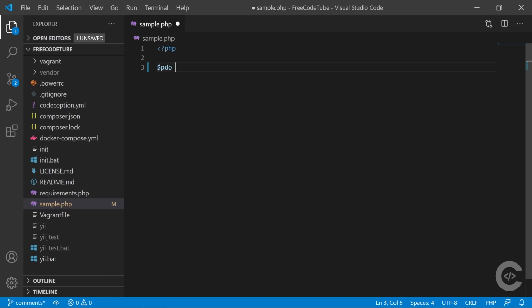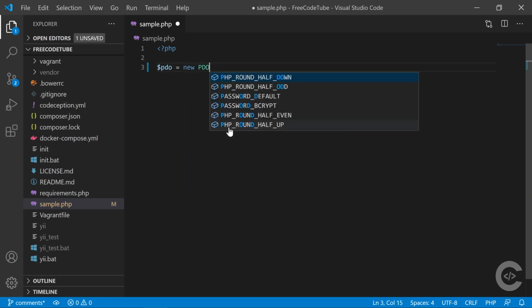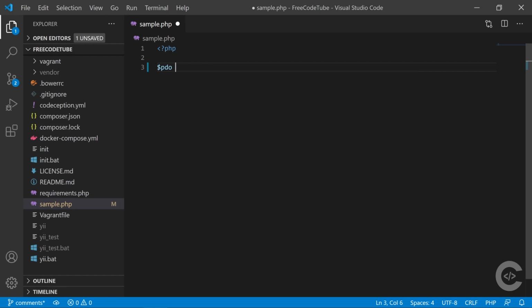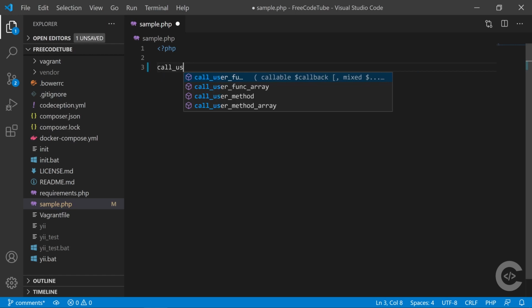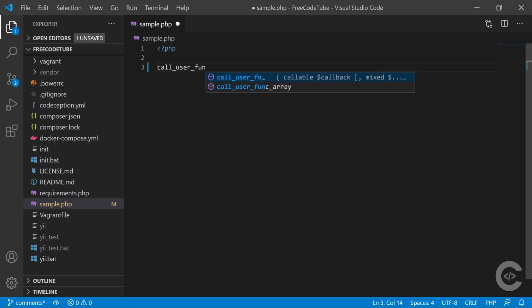So I just create $pdo equals new PDO, and VS Code basically doesn't find that there exists a PDO class in the PHP core. So it doesn't autocomplete that for me. If I want to find another function, for example, I'm gonna call user_func, in this case it finds that there is such a function and autocompletes that for me.